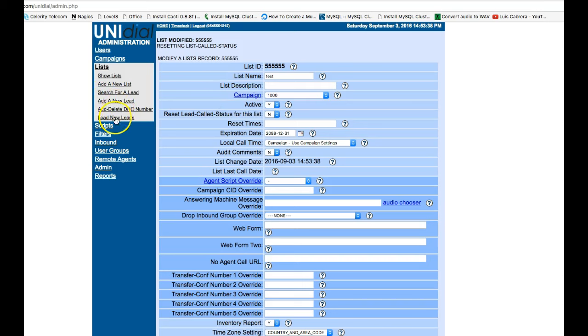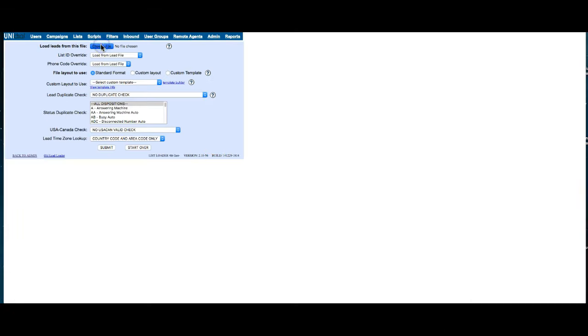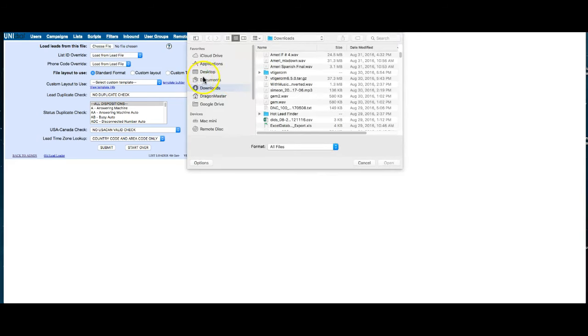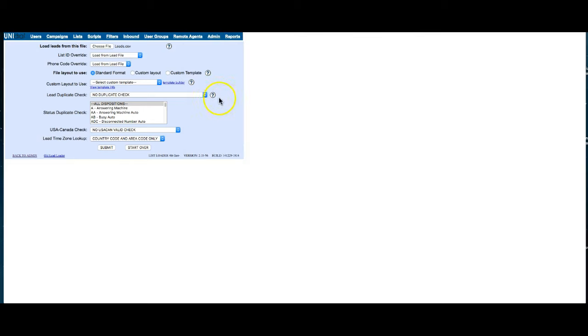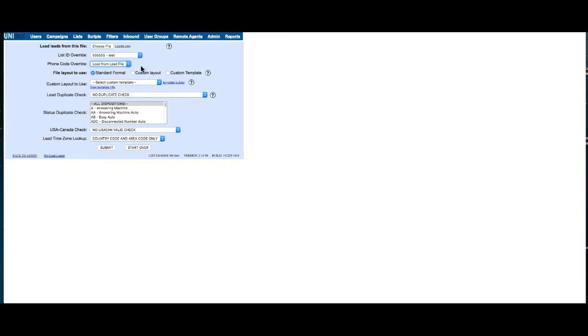So go ahead and click Load New Leads. Now we're going to choose the file. And here's the leads file that we uploaded. We're going to pick a list ID override where we want to attach those leads to a list. The phone code will remain by default. That's only if you're calling outside the US. Custom layout will specify what each column represents. And we're going to do a duplicate check if an entire system. In this case, we're not going to do duplicate checks. Once it's done, click on Submit.